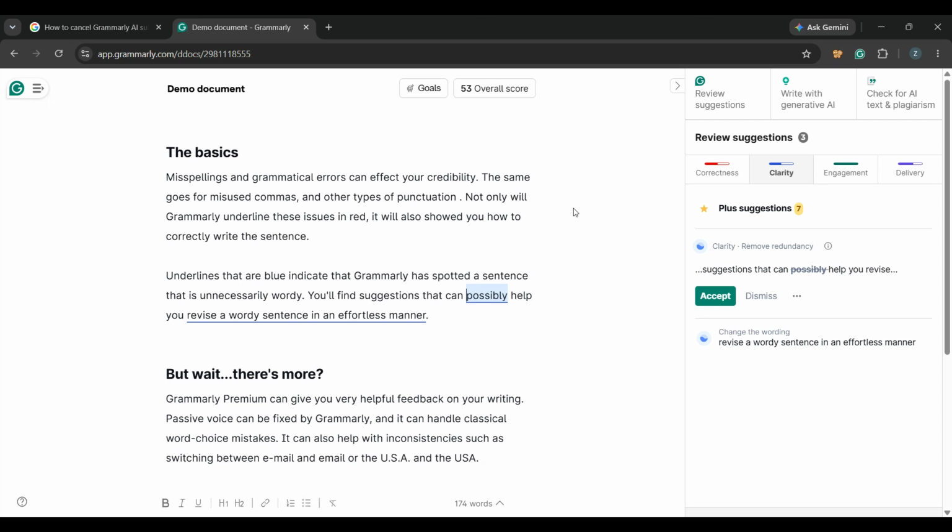Whether you're a student, creator, professional, or just someone who wants cleaner writing, Grammarly can save time and help you write with more confidence.